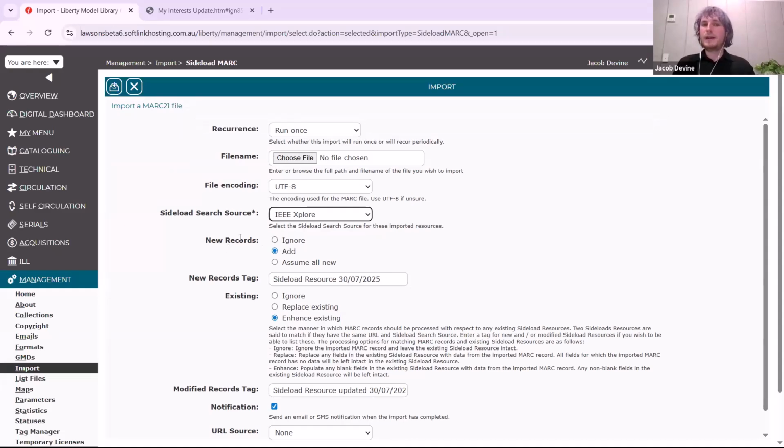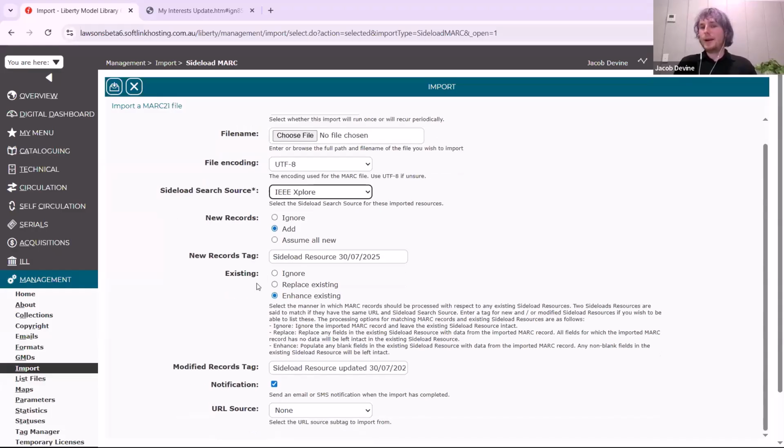You do have some options for managing the import as well. For example, new records, how they should be handled, and then even existing records. So if they've provided a MARC file where some resources have had updates, whether they're URLs or authorities and things like that, you can actually do an existing import where you replace or enhance the existing records.